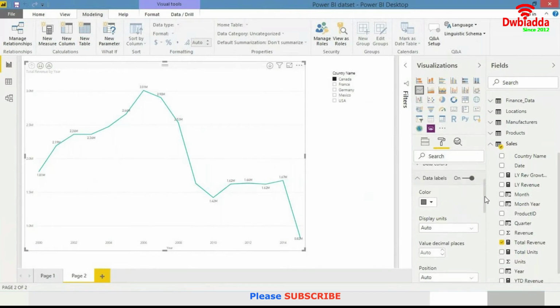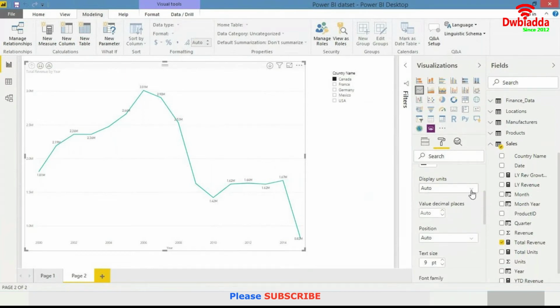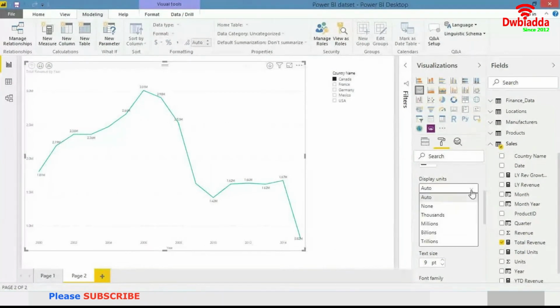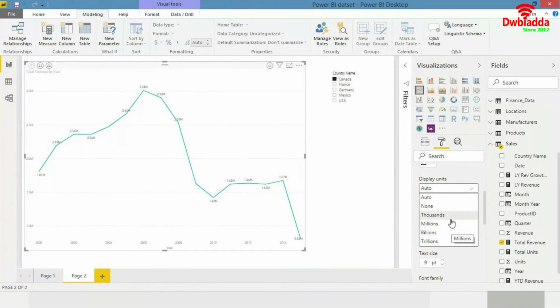So once you go to the data labels, you can see that display units is set at auto. So you can change it over. You can make it in millions, you can make it in thousands, you can make it none. If you make it none, it's going to be a big number. So let's make it none for once.